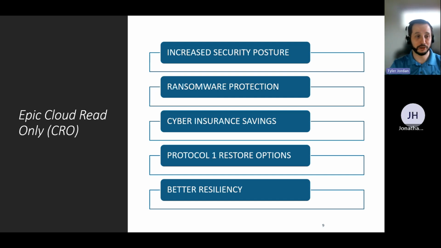Finally, on the cybersecurity front, this can provide savings for your organization on insurance premiums by making sure that your resources are available in an isolated third-party offsite environment and can honestly pay for itself.